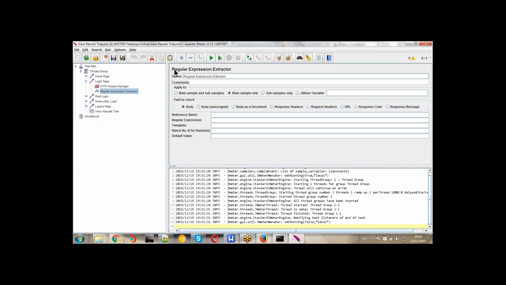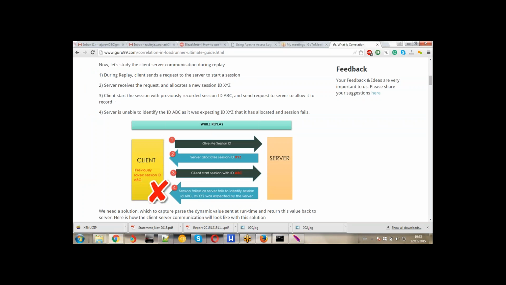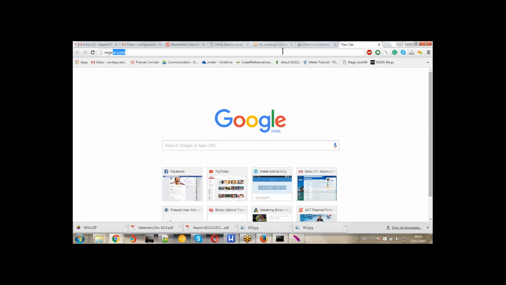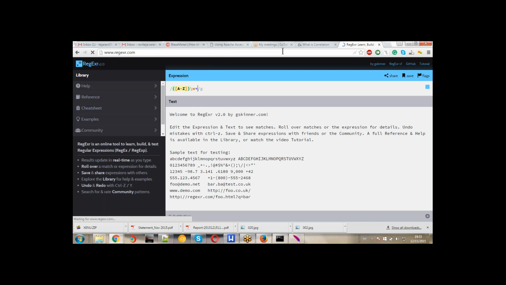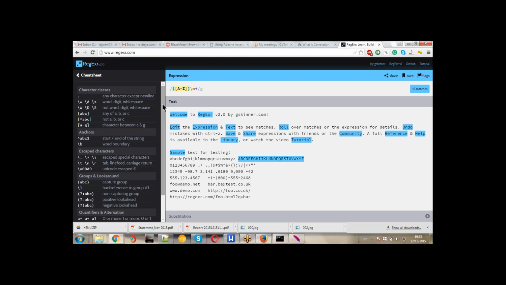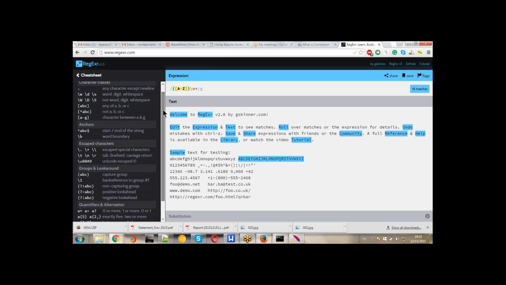So what is regular expression extractor? Do you have any idea what regular expression is? It's used to find out some patterns. I will prefer one website for understanding this. You can note down the website name, regexer.com. Here we can see the cheat sheet. Just go through this and you will get clarity.